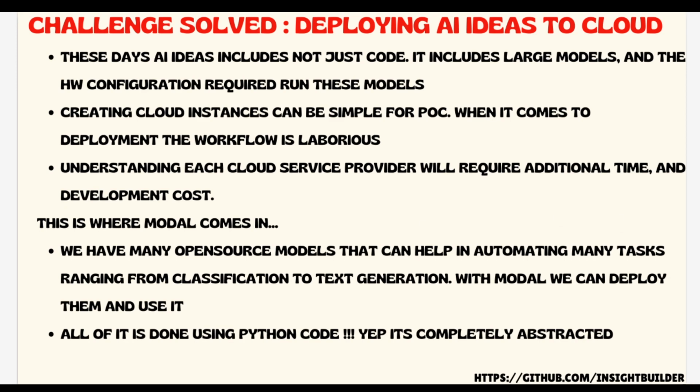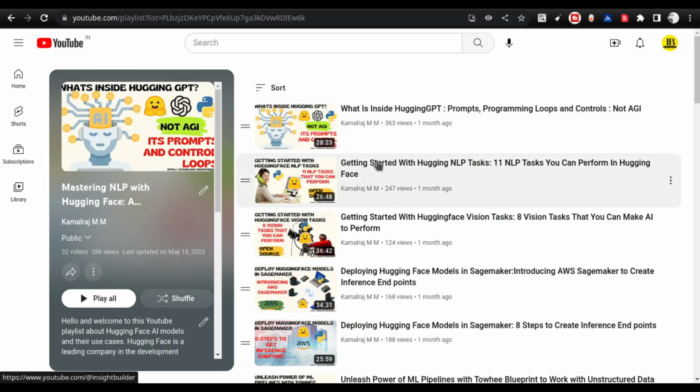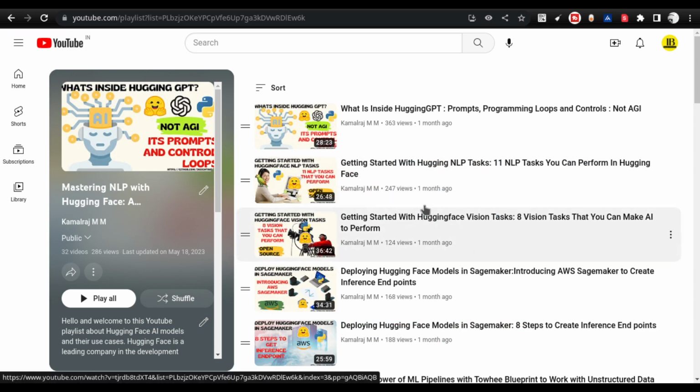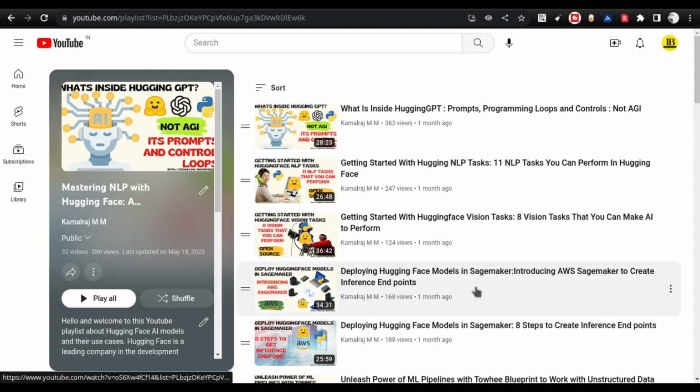For that, you might be thinking, okay, what kind of models, what kind of ideas we can deploy, right? If you have been following my various videos, you must have already come across the various tasks that the Hugging Face open source models can do, and I've made 2 videos about that. And I've also discussed a couple of ways to deploy these models in SageMaker. Modal is one more way to deploy these models in the cloud. Okay, so let me give you an example.